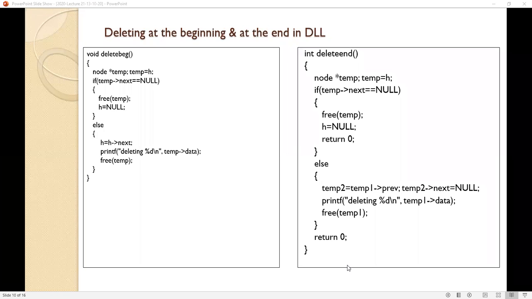Have you understood the insertion part? So this is up to the insertion concept. Next we shall go with deletion. We shall see deletion in the next coming classes.